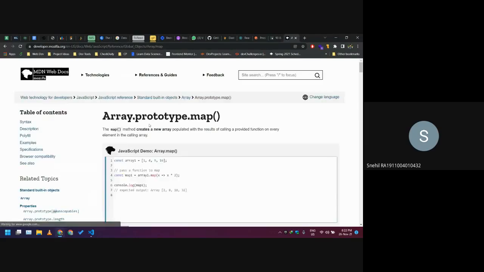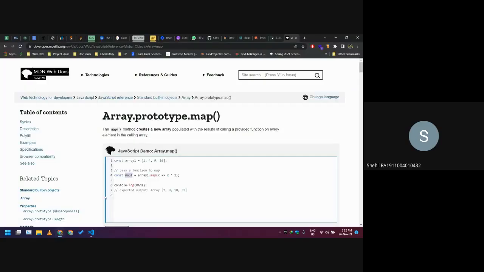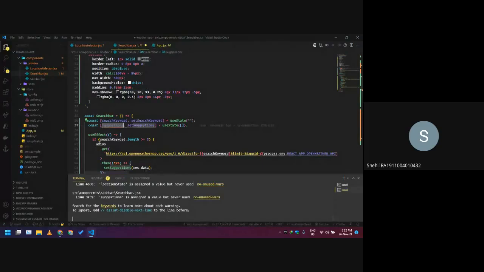You'll find out that map is basically used to do some kind of operation on an array and return a new array. In our scenario, our suggestions is basically an array of JSON objects, right? Because each of the suggestions contains a city name, then the country code, and so on and so forth. So we need to convert that array of JSON objects into an array of elements, right?